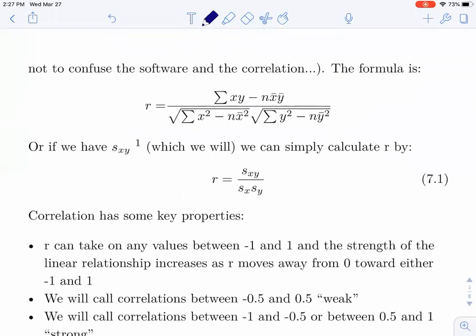Depending on the context, you'll know if I'm talking about the software or the correlation, but for that reason, I'm just going to use a lowercase r. To calculate the correlation, you would have to do this calculation here. Of course, R will calculate the correlation for you, not to worry about that.